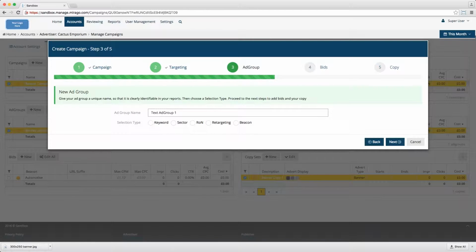The options available are dependent on the networks that we have assigned the campaign to. At the moment, this campaign is in a network that allows us to create keyword, sector, run-of-network, retargeting, and beacon ad groups.